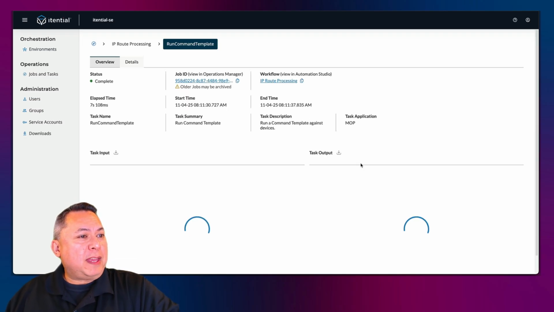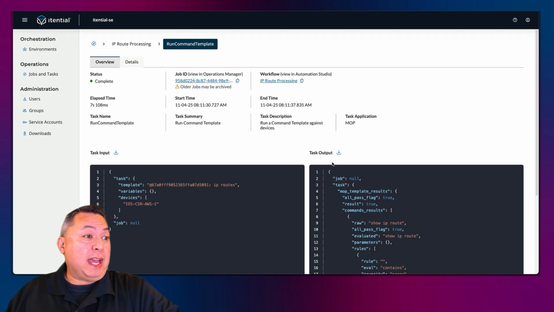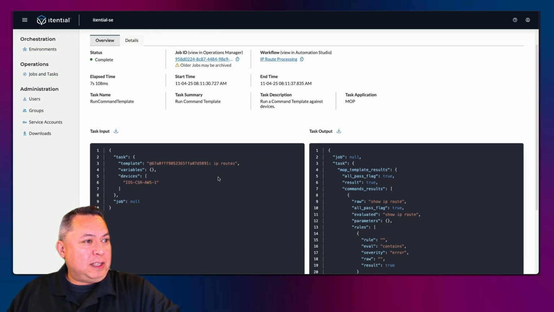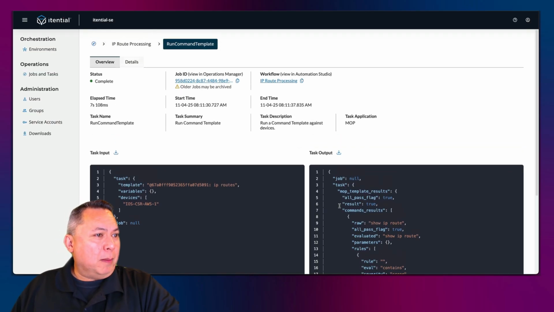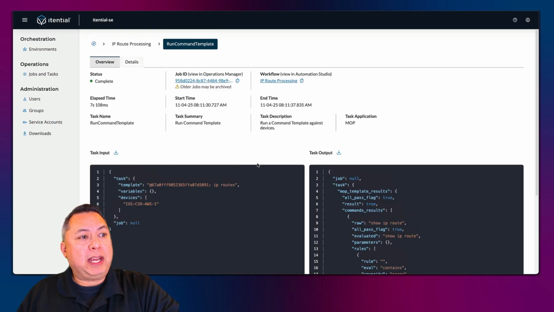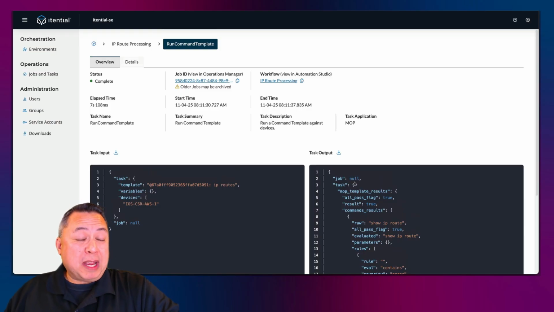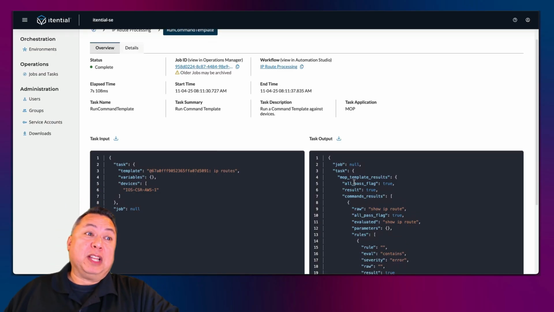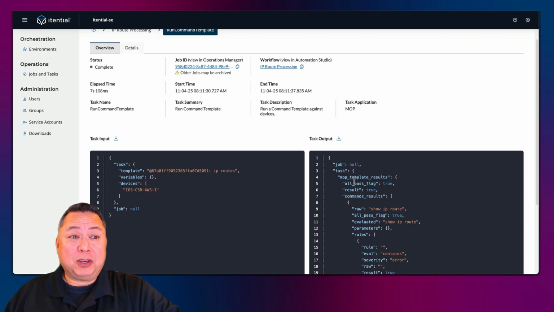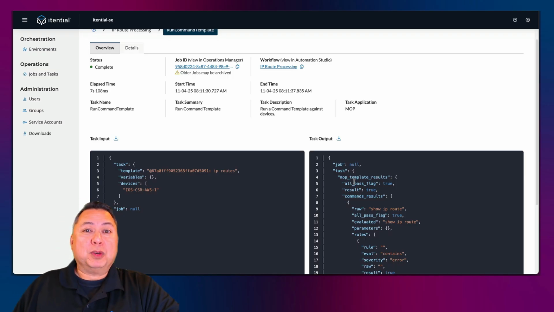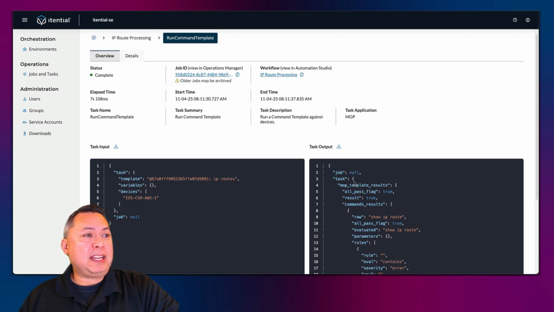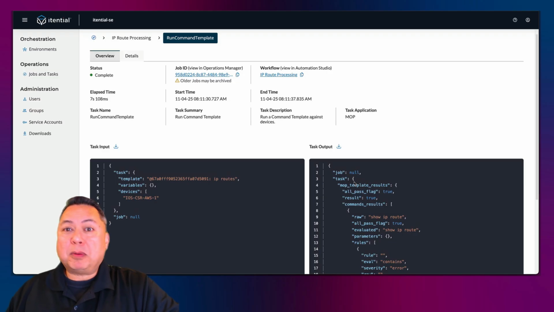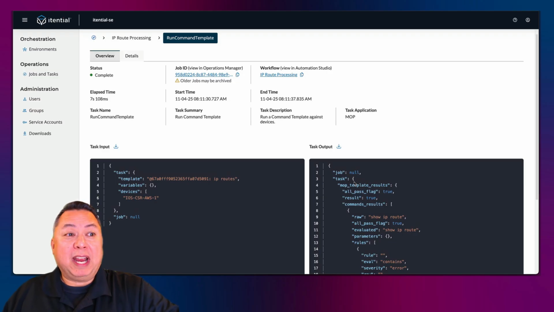And if I click on that, then I can get specific information about that task. In this case, I can see the input and the output. The task itself is a run command template. Run command template is going to execute a series of CLI commands and get some output, maybe parse some of that output with the results. And so in that case, 7 seconds is probably what I expect.